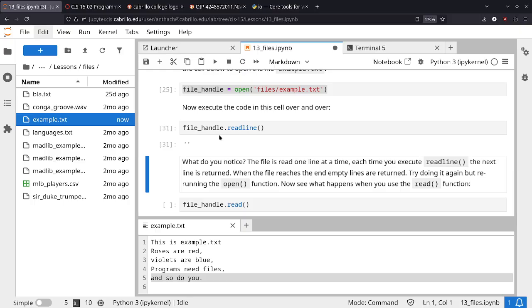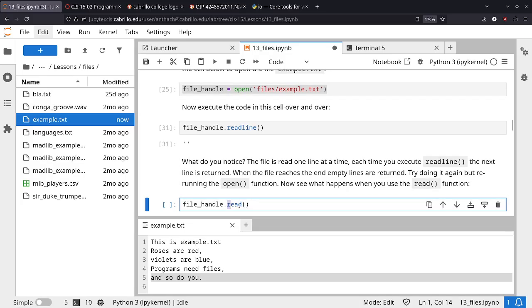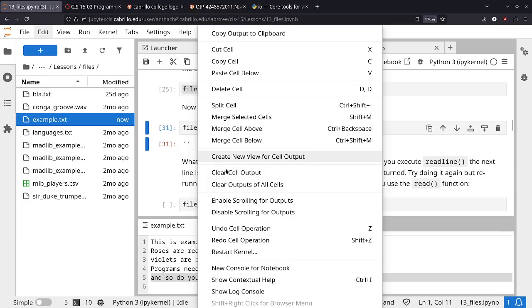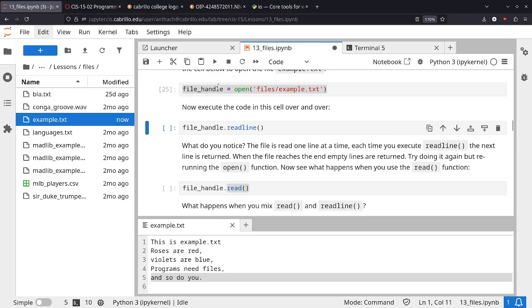All right. There's another function here called read. Not read line. This read will grab everything, actually. It'll grab everything. So let me start over. I'm going to clear out the cell output. I'm going to start over.